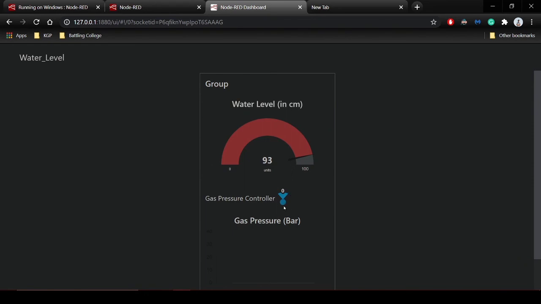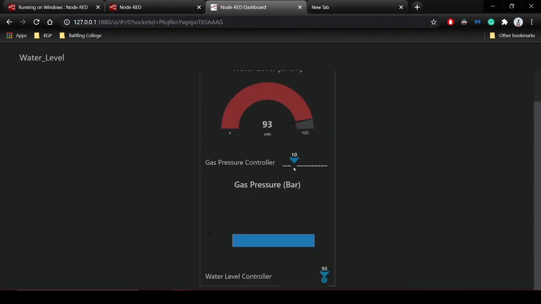And now we can see how the gas pressure controller works. We have first set it to 10, then 18, and then 25, and the maximum value is 40. So this is represented by the bar chart.